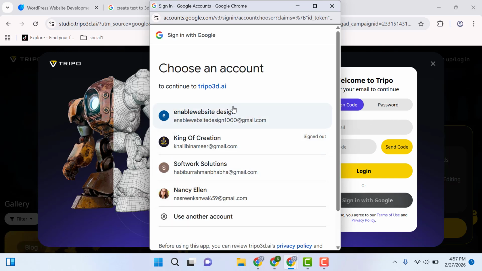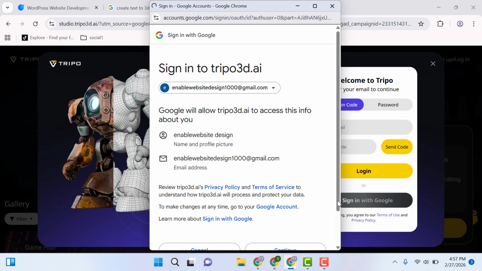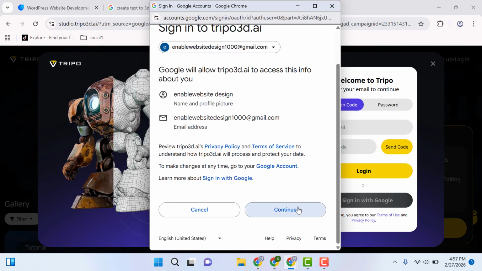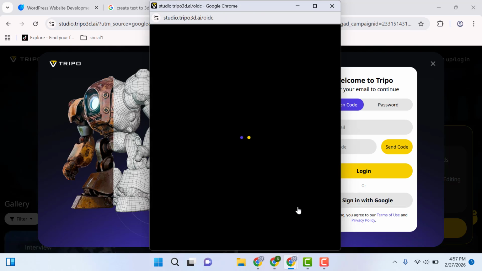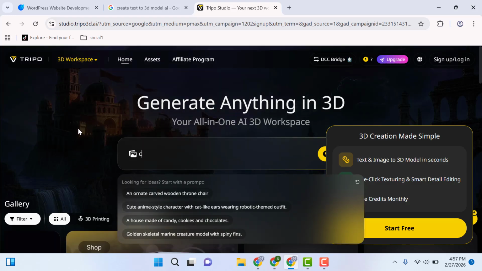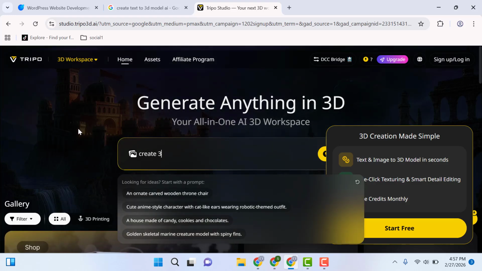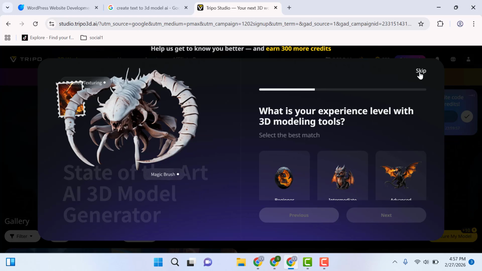Okay, now let me select one of the accounts from here, and then allow access. Click here, continue button. Now you can type anything. For example, let me type here, create 3D model for. Okay, now we need to select these options. Click here, skip.